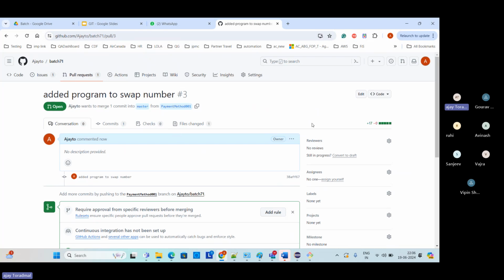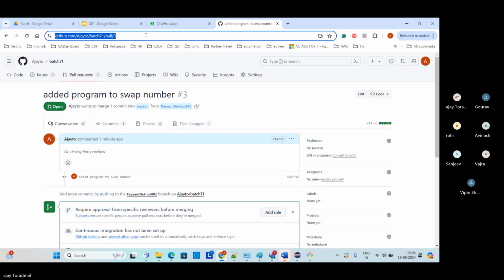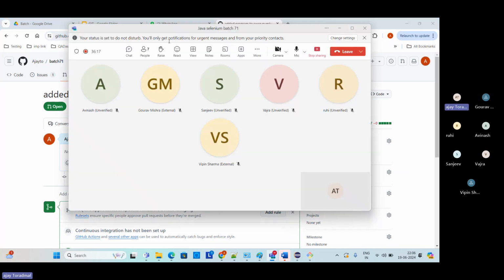Maybe here it's my own repository, so that's the reason it's not showing the list of approvers or the list of owners. But you will get the list of owners and the list of reviewers here. So you have to share this URL. So for example, let's say Vipin is the team lead, right?